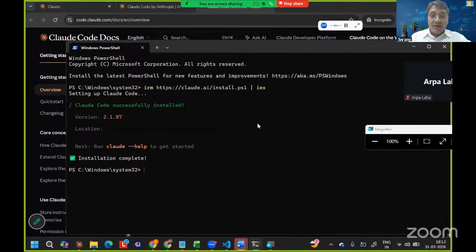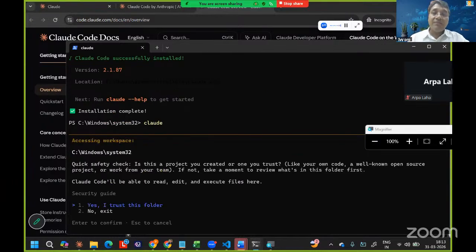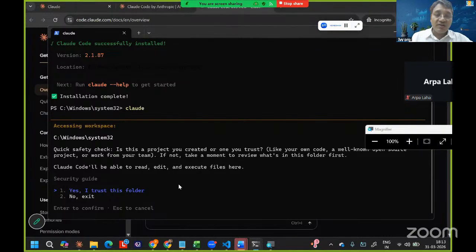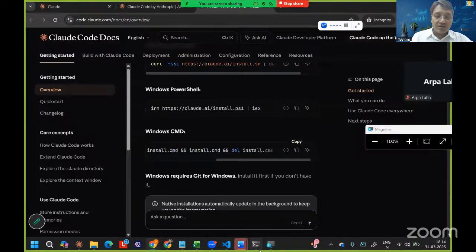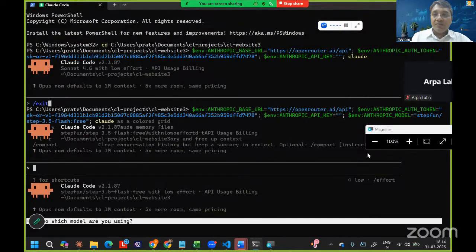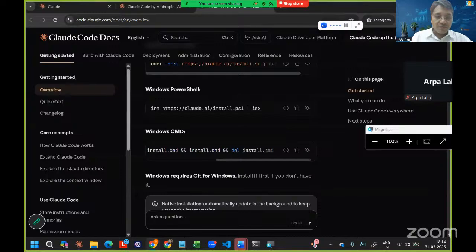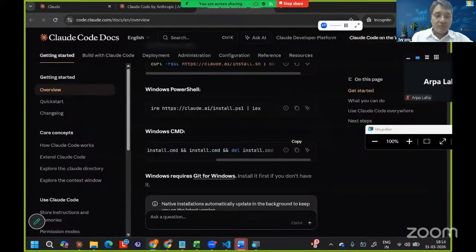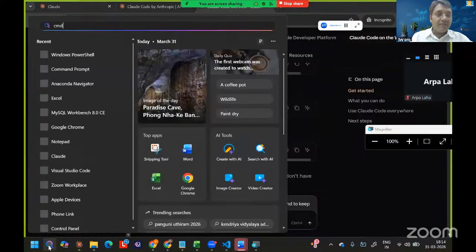Now, when it is done, you type Claude, and remember the folder that it has installed in. So this is the folder that it has installed in. And then it'll ask you, okay, do you want to trust this folder? Do you want to change some other folder? You do so. And when you come over here, in my case, what I'm going to do is I'm going to open my CMD.